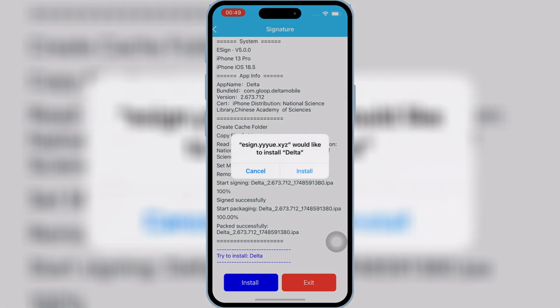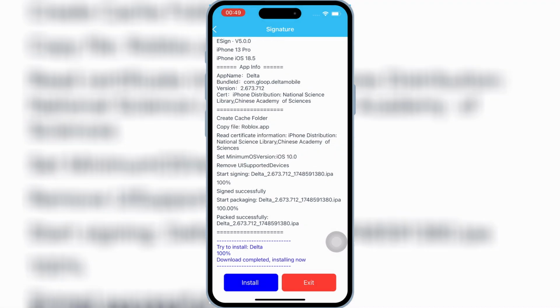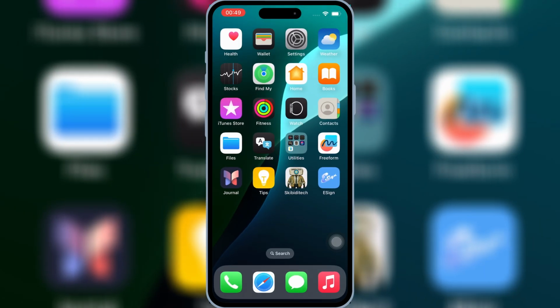Now hit Install, and then hit Install again to install your IPA file in your iPhone or iPad. And that's it, you've now got ESign and can install IPA files on your iPhone or iPad without a computer, without jailbreak, and it works even on the latest iOS 18.5 as well.